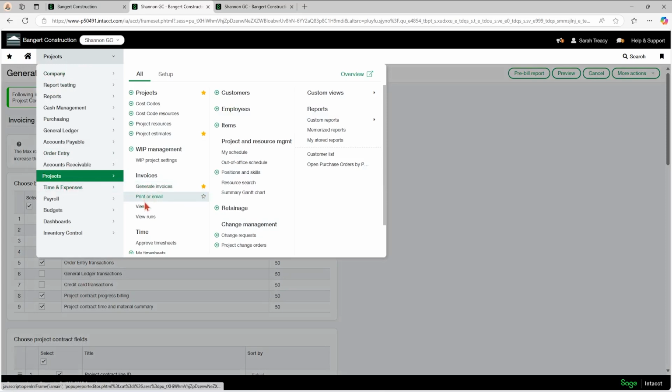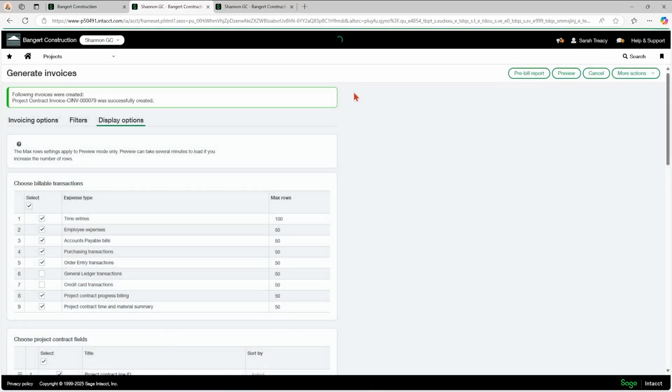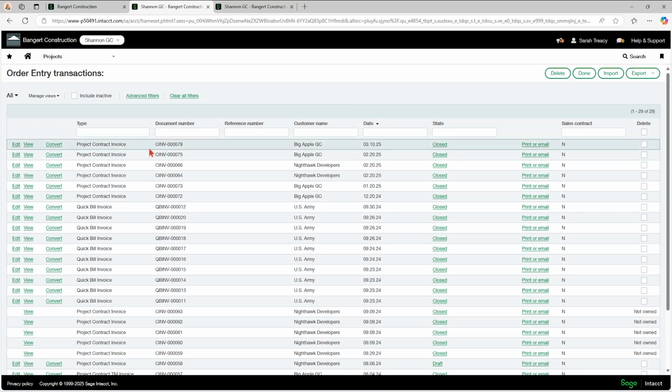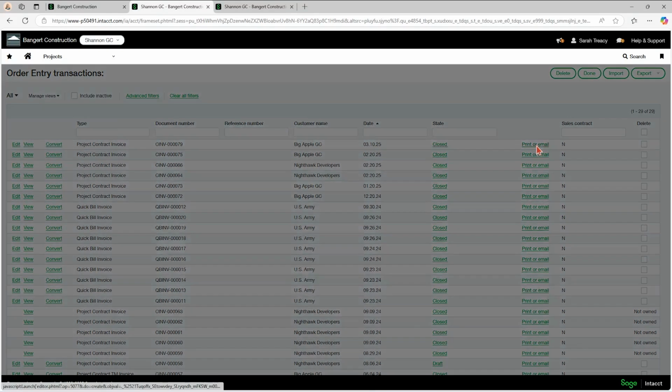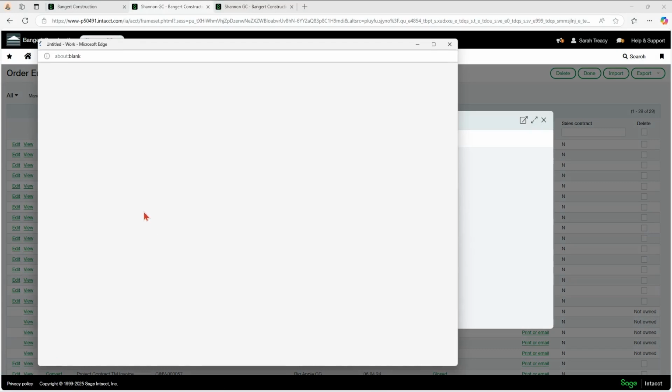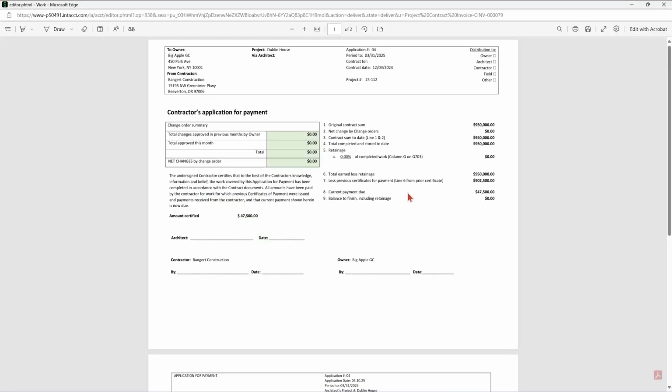Now, if I go into my projects and under invoices, I'm going to click view, and I'm going to view that project contract invoice that I just created and show you that it has my original contract sum, 950,000. There's 0 retainage held now because I have released it 100%. My less previous certificates for payment is 902,500, and my current payment due is 47,500 with no balance to finish. So that's how I wanted that to look.